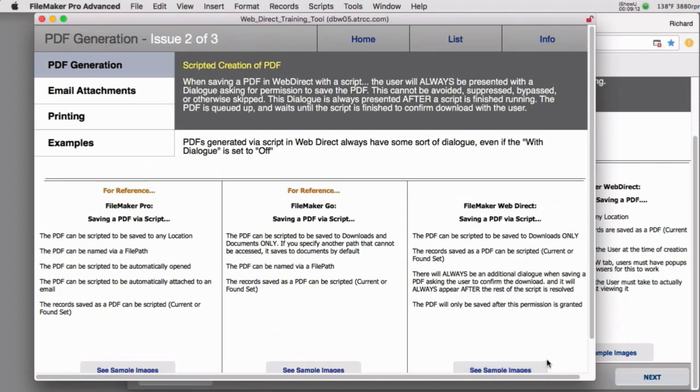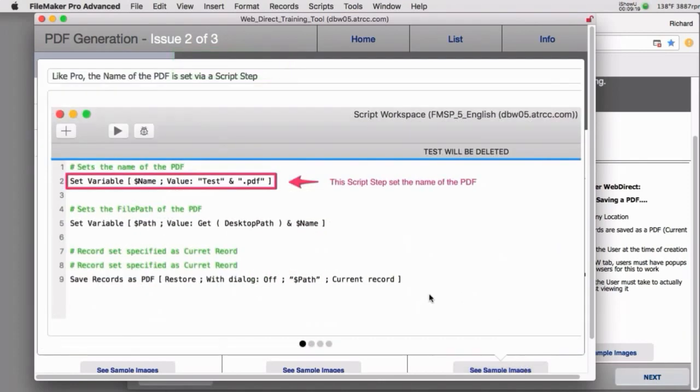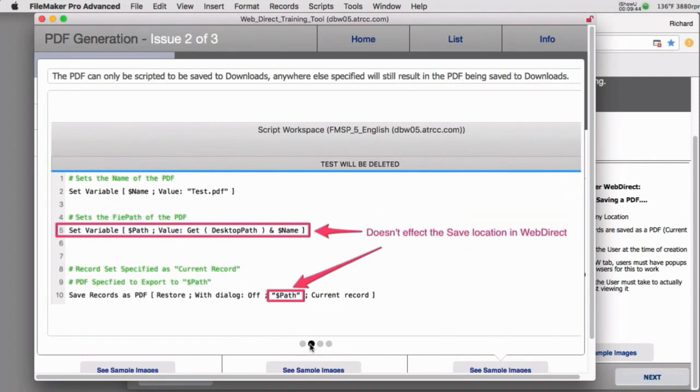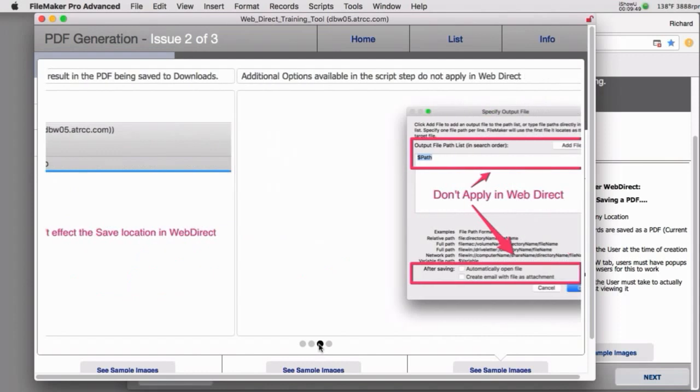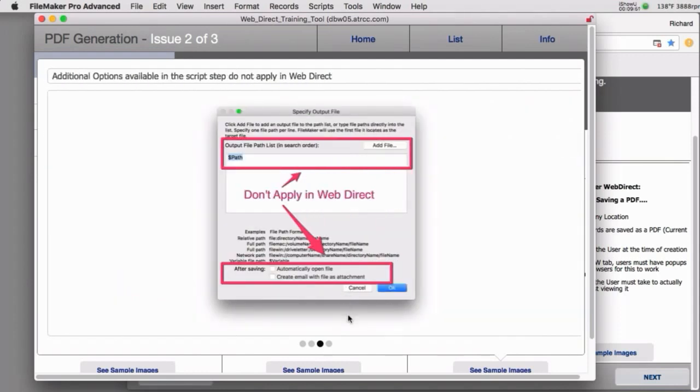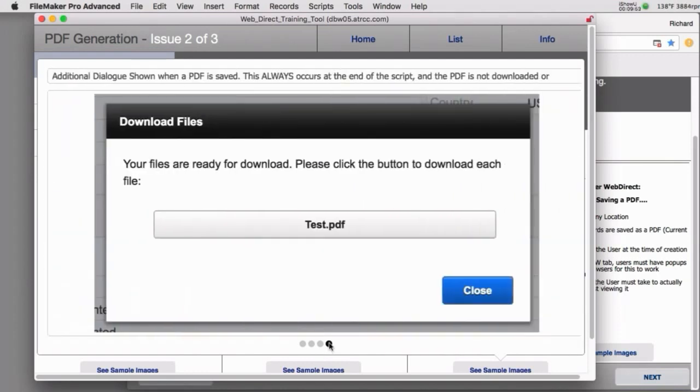If I go to Next right here, we can look at some of the different behaviors as we start to script this. The biggest issue is that you might give it a path on where you want to save it, but the security limitations that revolve around a browser are going to limit where a PDF can be saved, and also where you can export a file with Webdirect. Pretty much you can give it a path and it's going to ignore it, because at the end of the day the browser can only save to the downloads folder automatically.